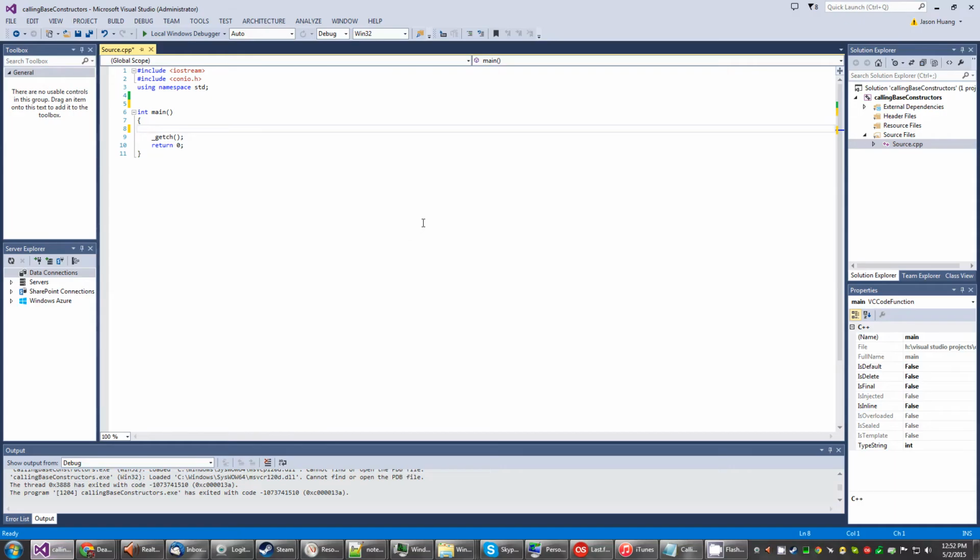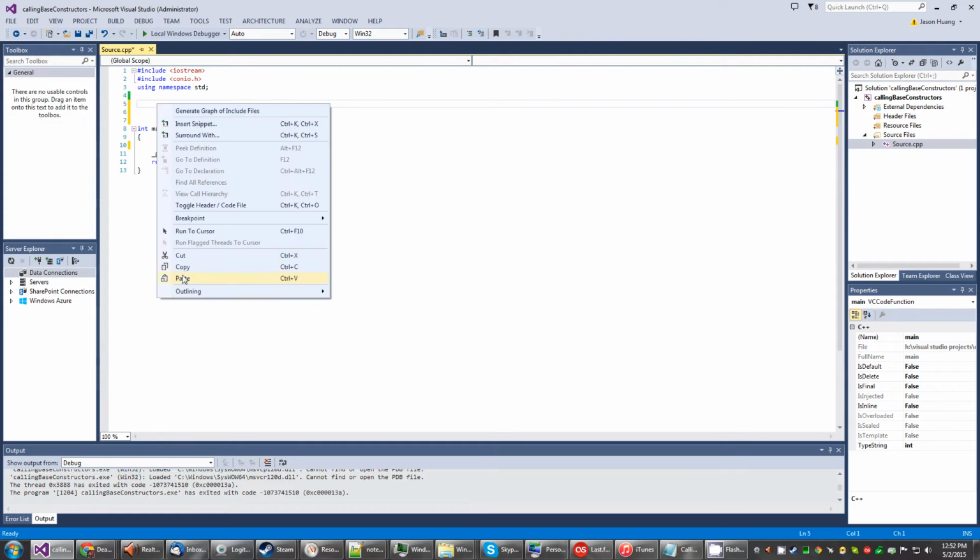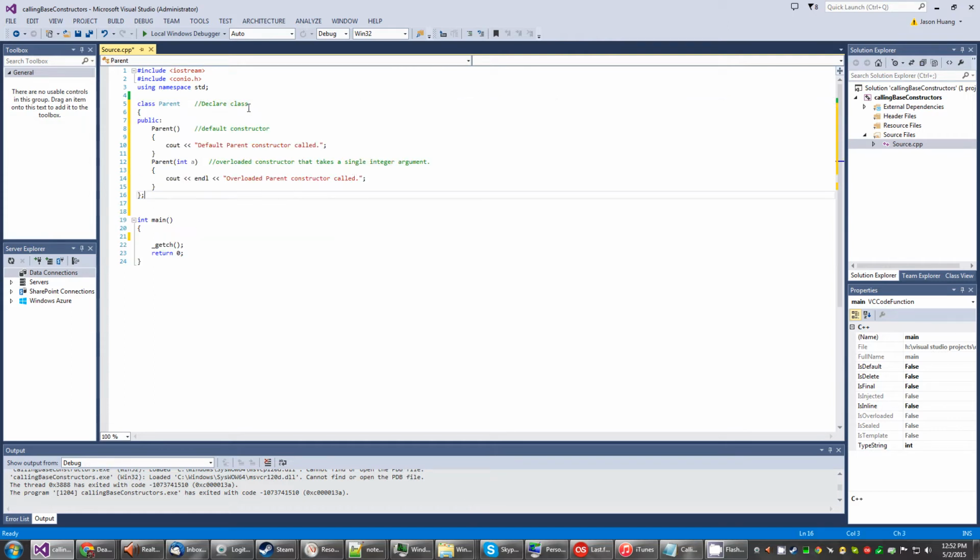Alright, so here we have a program called calling base constructors. To get started with this program, I'm going to add this class right here, called the parent class, and we have a default constructor right here where we basically just add a constructor with no arguments in it. Then we give it an output in there.